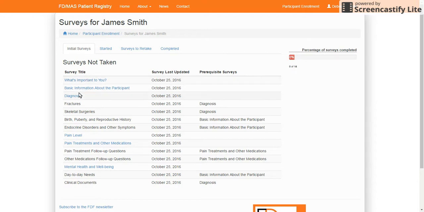If a survey's title is in blue, that means I can take it right away. If it's black, that means that there's a prerequisite survey. That means it's a survey that I need to take before I can answer the questions in the other survey. So in order to take the fracture survey, first I need to complete my diagnosis survey.